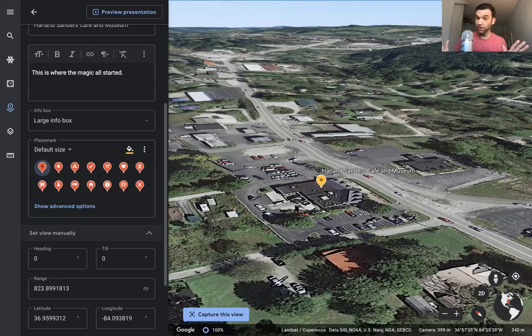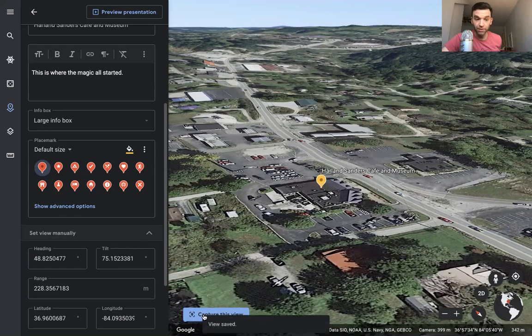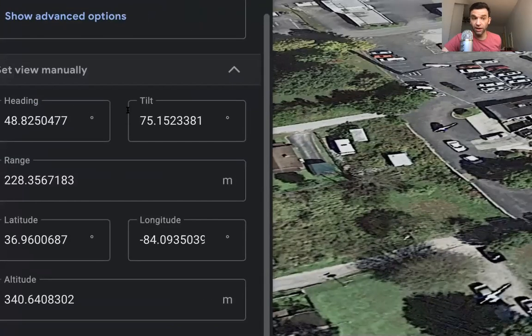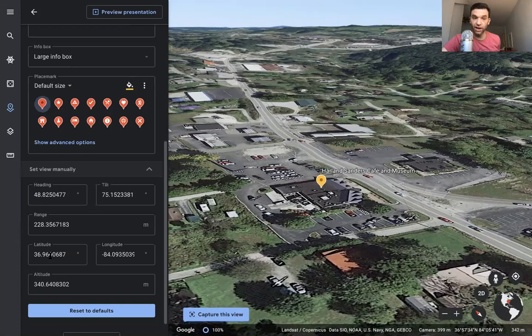Now, the magic button comes once you find the camera angle and the altitude above the ground that you want: you just click the button that says capture this view. Boop. And then you'll see here that it changed the heading, the tilt, the range above the object, and even the latitude, longitude coordinates that you're at.